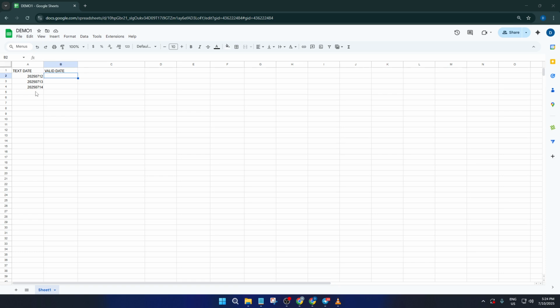Imagine you've got a column of text in your sheet and it looks something like this: 20250712, 20250713, 20250714. At first glance, it's obvious these are dates, but Google Sheets just sees them as plain old numbers or text. So if you try to use them for date calculations, nothing will work as expected, and sorting by date will go completely haywire. What we want to do is convert each of these text entries into a valid date that Google Sheets recognizes, so let's get started.